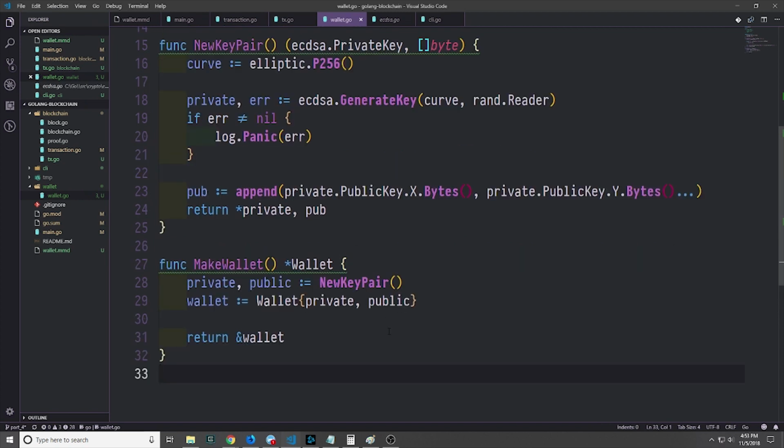Now that we have the ability to generate the two keys, let's create a little abstraction function which will allow us to set them into a wallet type. So we call our new key pair function, and then we take the public and private keys and put them into the wallet structure and then pass them back from this function.